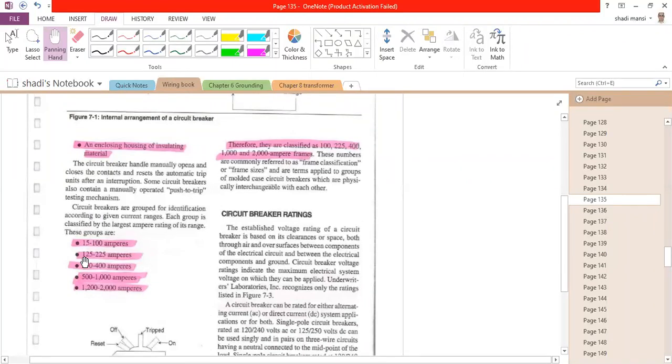Category number 2 starts from 125 up to 225 ampere. Category number 3 starts from 250 up to 400 ampere. Then 500 to 1000 ampere, and then 1200 ampere up to 2000 ampere. So these are the categories. When we are talking about the category, we are talking about these numbers. So we can say the classifications are the 100 ampere category, and we have the 225, 400, 1000, and 2000 categories. So as you can see, we have 5 categories of circuit breakers.